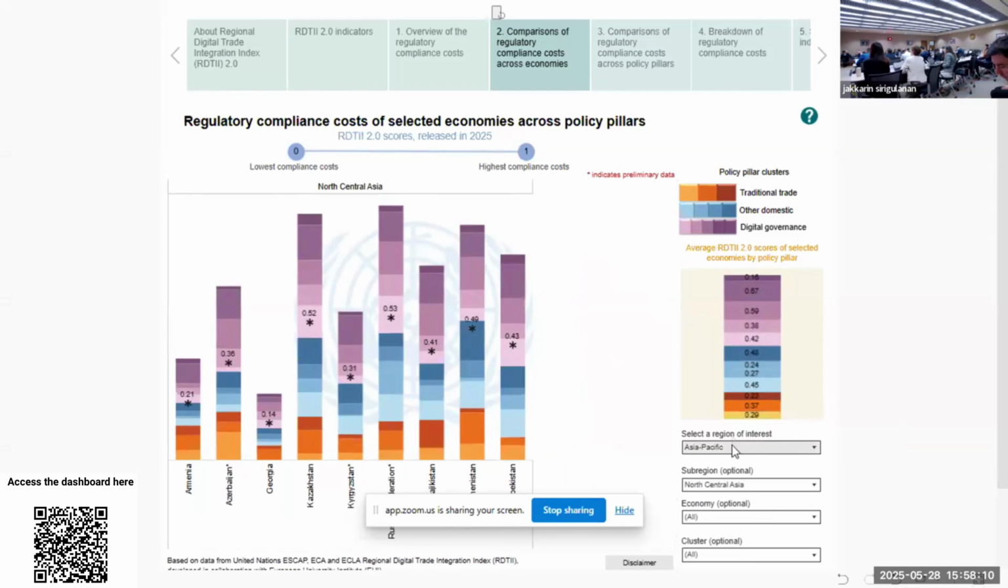Over here, the region has been selected by default for Asia Pacific, but you can also explore for Africa and Latin America as well. Now over here, we can see all the pillars. When you hover over these different pillars, it will reveal different colors. It will reveal what pillars those colors are related to and the RDTII information about those pillars.